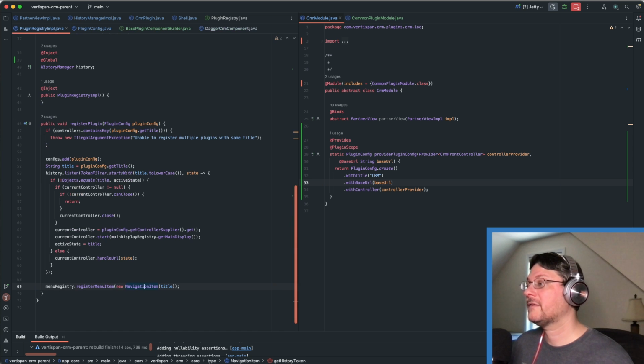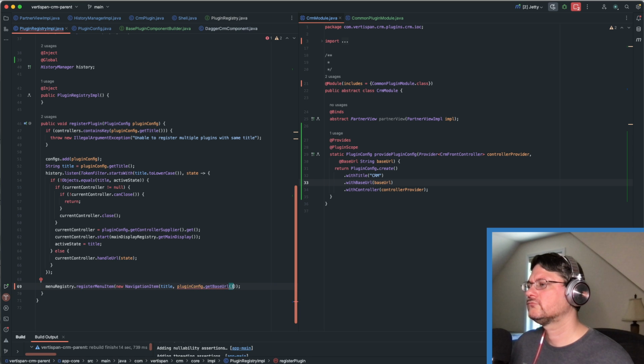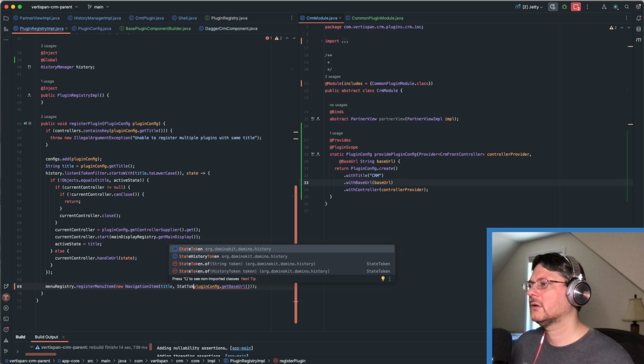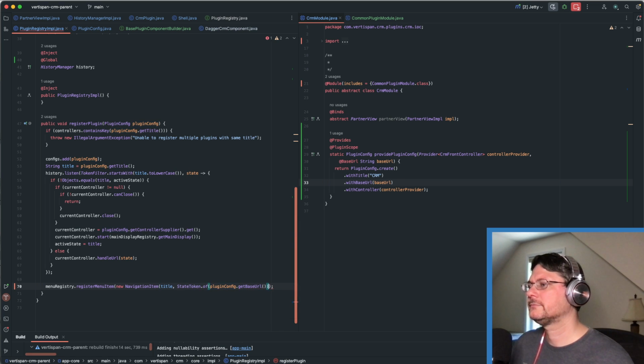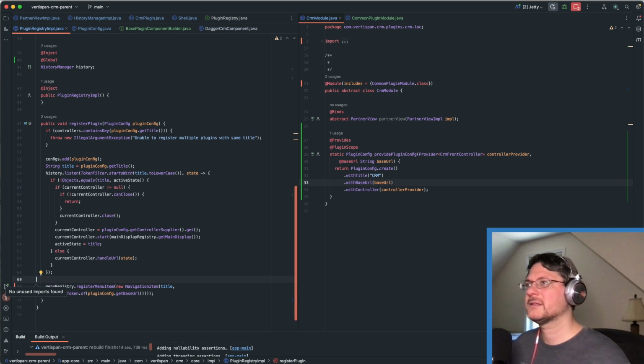I don't know if half of this is even necessary anymore. So then the base URL is going to be plugin config get base URL and token of that. That's fine. We can clean this stuff up later.